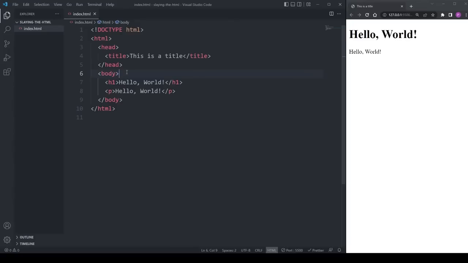HTML comments are exactly what they sound like. They're used to insert a comment or note in your code. These comments are going to be ignored by the browser and won't be displayed in the body. Comments are typically used to explain your code or to comment out some code.